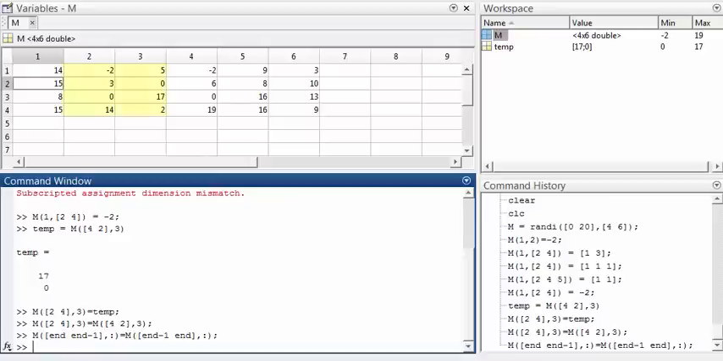As another example, I'll swap the second and third columns. We want all rows and the second and third columns, and we swap the order of the two columns.